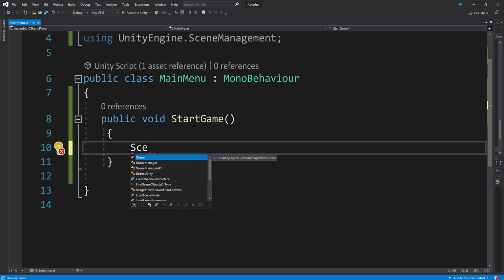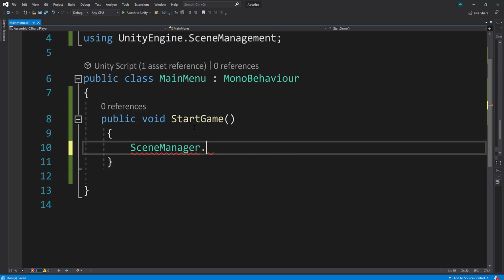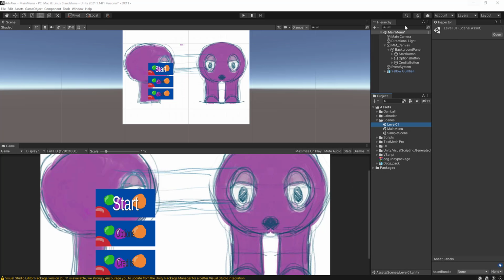So we're going to use a keyword called scene manager, again created by Unity, .load scene. And inside of here, all we're going to do is, in these quotes, put the name level 01. I'm going to go ahead and hit Control S here. Let's shrink this down for a second. Now, I'm going to go into here and select my start button.